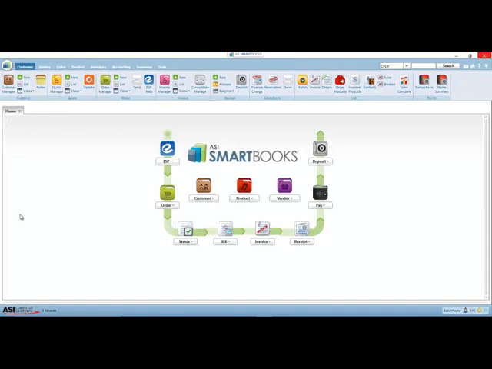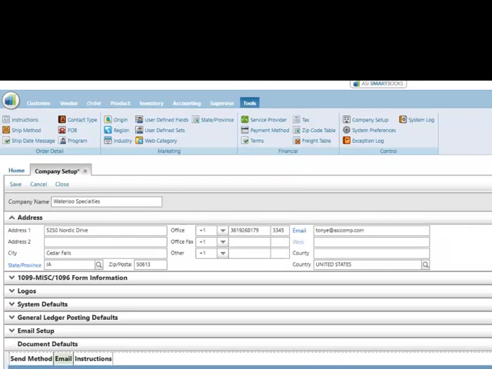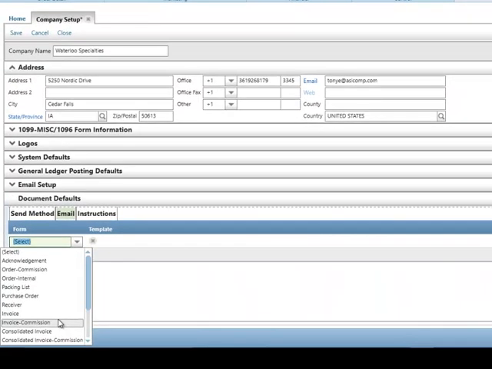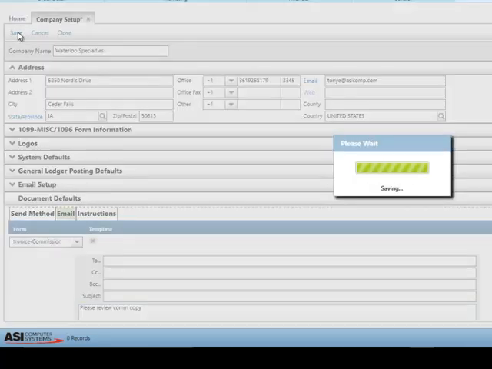In addition to this new feature, under Tools, Company Setup has a new email template that can be created for both individual and consolidated invoice commission copies. These templates may be used when emailing this form to your salespersons. This beneficial feature will assist with streamlining commission information to your salespeople. Here we'd select, add our detail, and then save our company information.